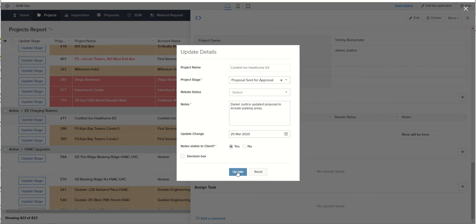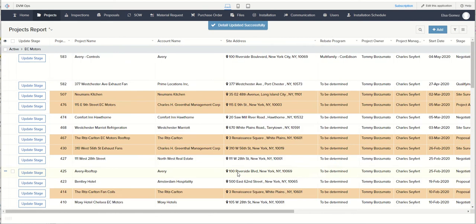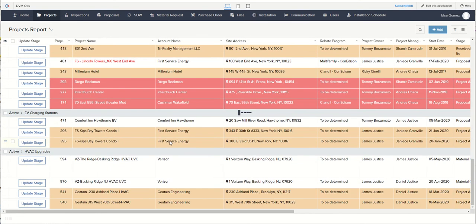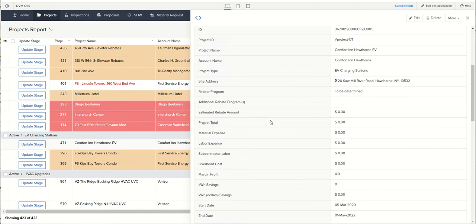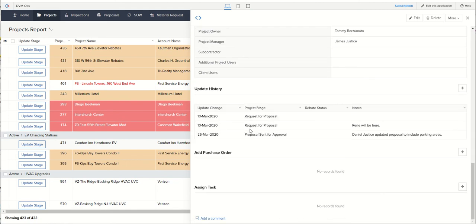Before I do that, I just want to remind you that if you select a rebate status and your project does not have a rebate program assigned yet, it will prevent you from doing the update. So in this case, I don't have any updates on the rebate status. I will go ahead and update. And go back to the project to see the changes, and that record will be added to the update history.